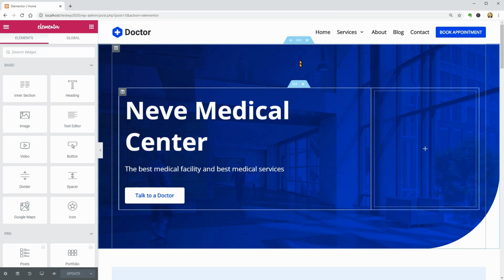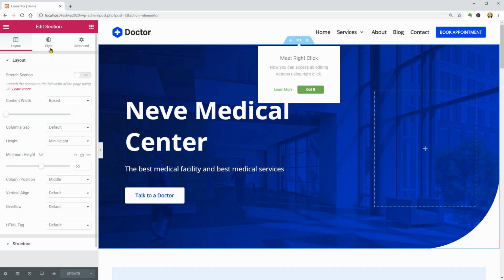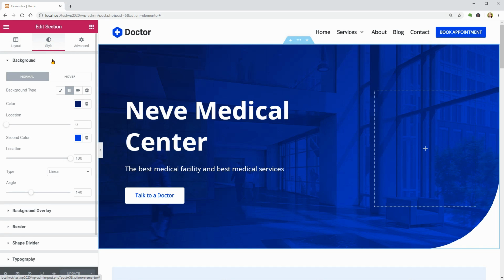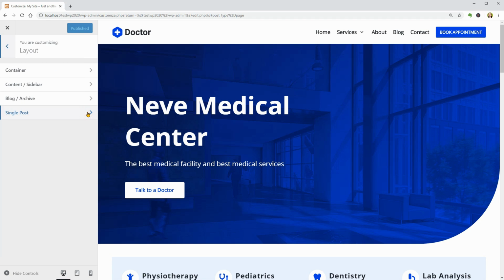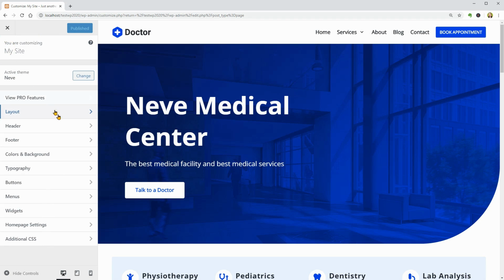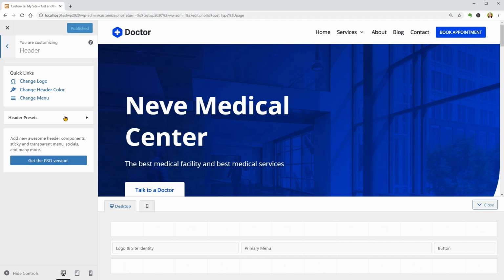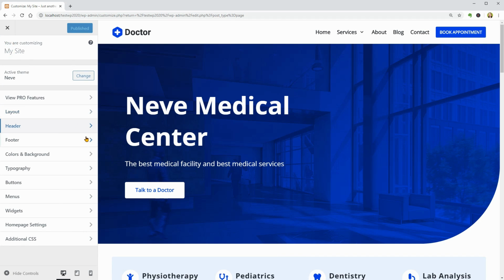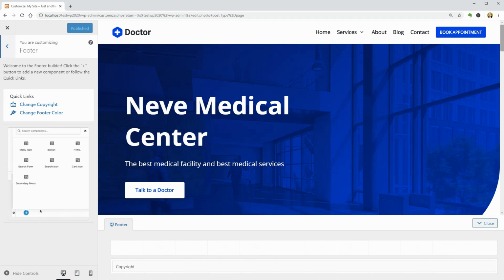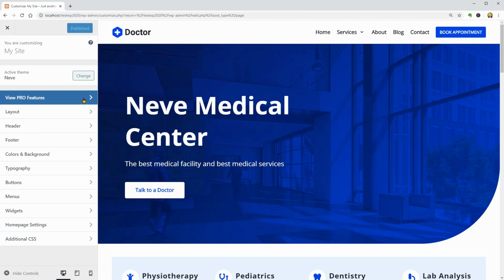After that, I will edit some pages with Elementor to show you how easy it is to make Neve look as you want. The final step would be to customize things like the layout of my website, add new things to my header and footer, and slightly adjust the style to match the overall design.